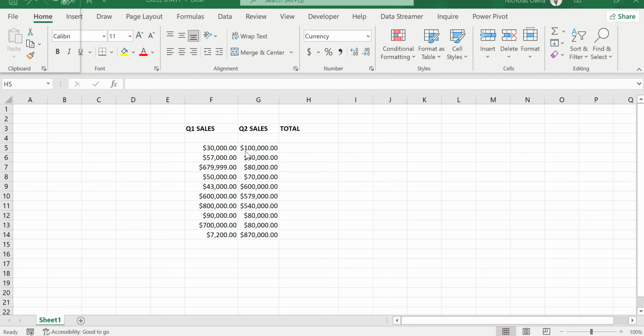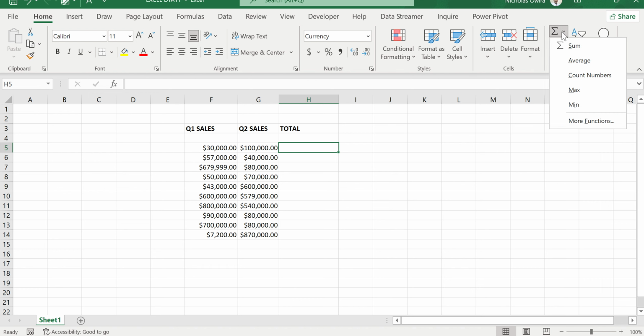We have a data like this. So what happens with the auto sum function? You click on the next cell, then you go to the auto sum function. When you click on the drop down arrow, you can see we have a number of options to choose from. The first one is sum, if you want to sum your data. The second one is average, if you want to get the average, the count number, the maximum, the minimum, and many other functions.